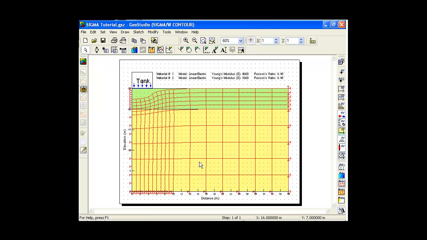You can also look at the stress distributions that have developed beneath the tank by drawing contours. It's important to note that for this analysis, the contours are the stress changes as a result of the tank load. They are not the total stresses in the ground. To view the total stress in the ground, it would be necessary to first conduct an in situ analysis to determine the initial stresses and then add the tank to determine the total stress.